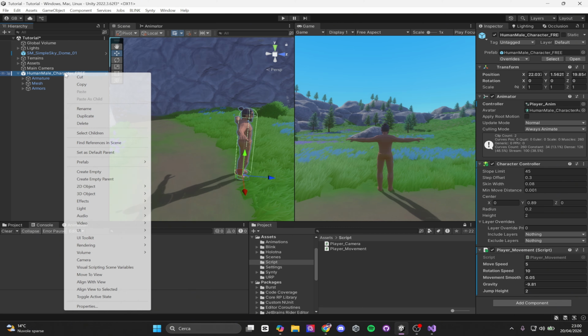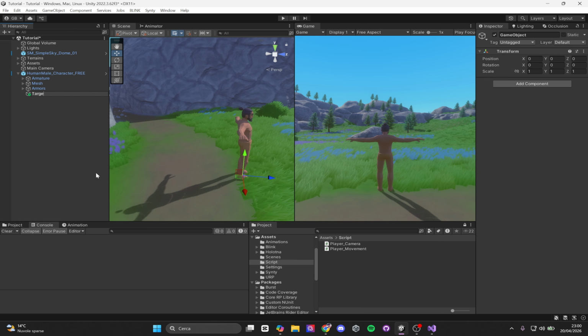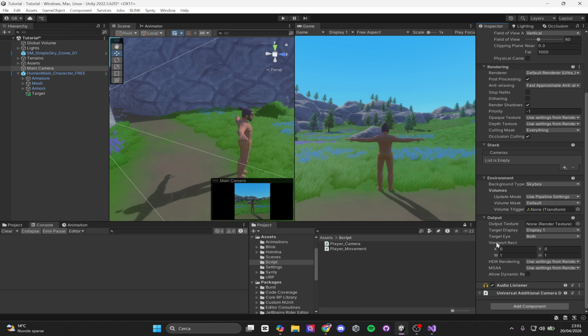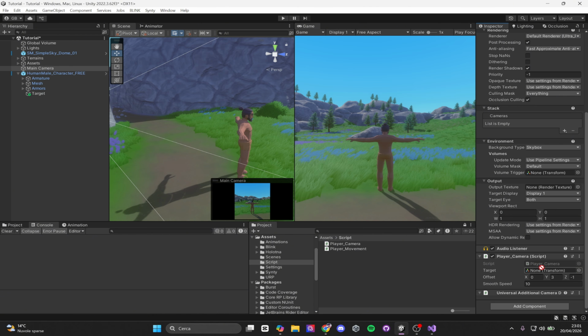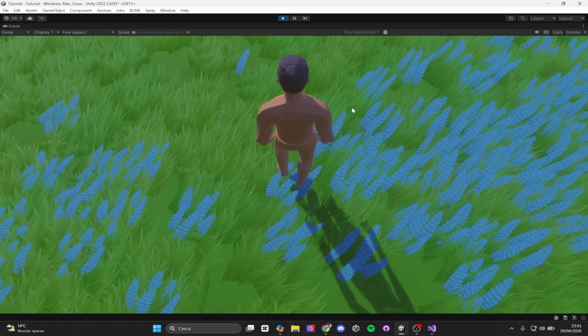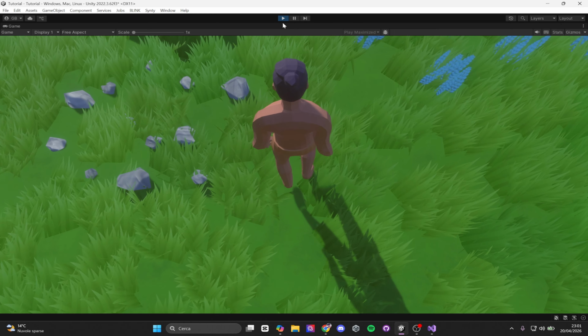Now let's create a new empty game object and name it target. Make it a child of the player, so it follows the character automatically. Then go to the main camera, find the script component, and assign this target object to the target field.